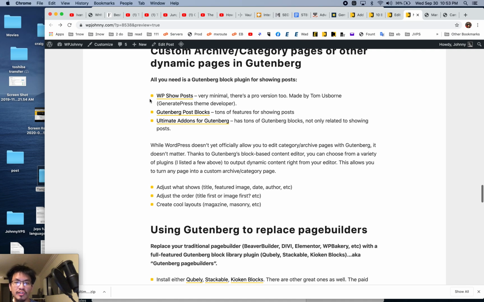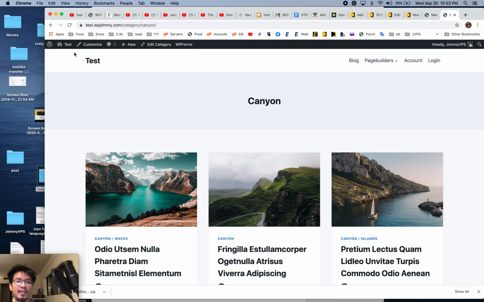So these are the three plugins. I'm sure there are many more third-party ones, but I'm going to play with these three so that you can get a feel for how it would be done. There's WP Show Posts, Gutenberg Post Blocks, and Ultimate Add-ons for Gutenberg. Let's check them out and see what they can do.